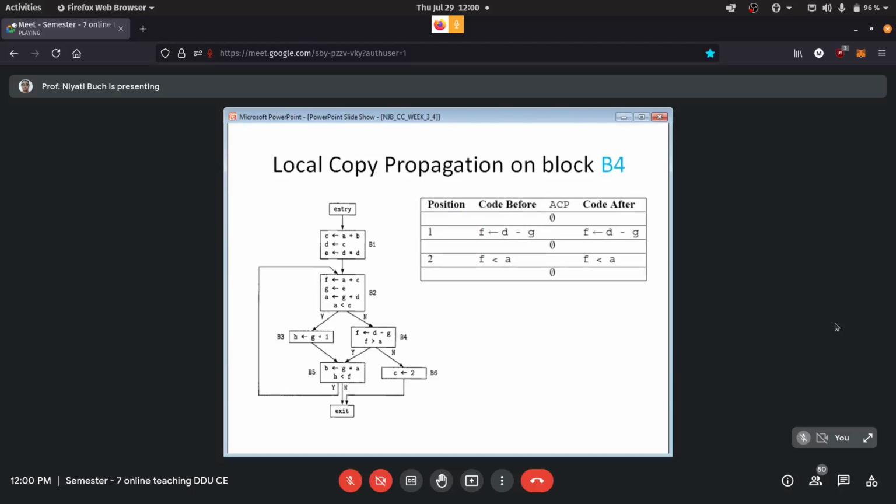Again over here, there are two instructions. Let's take them one by one. D minus G. It is not of the assignment format, right? So no change in ACP, no change in the code. Next instruction is F. Yes, there is some mistake over here of the symbol. Let's just ignore it for now.